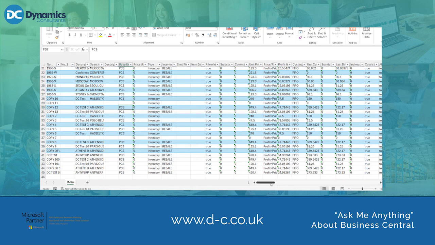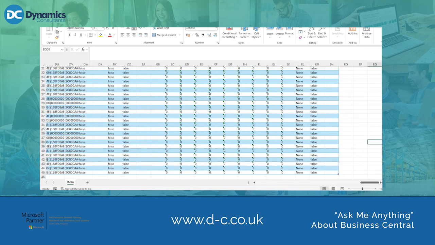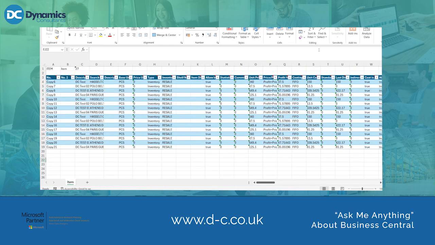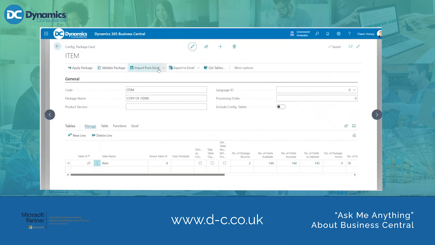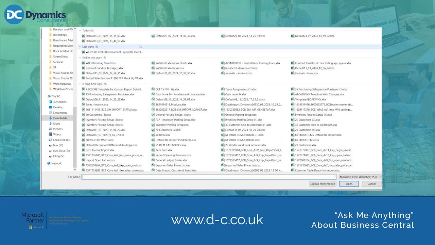Okay, we'll also format the table. Essentially, once you've finished your changes, make sure you save, and then you can close the config package down. The next step is to re-import the package that you have just modified back into Business Central. So we want to go there, we want the package.